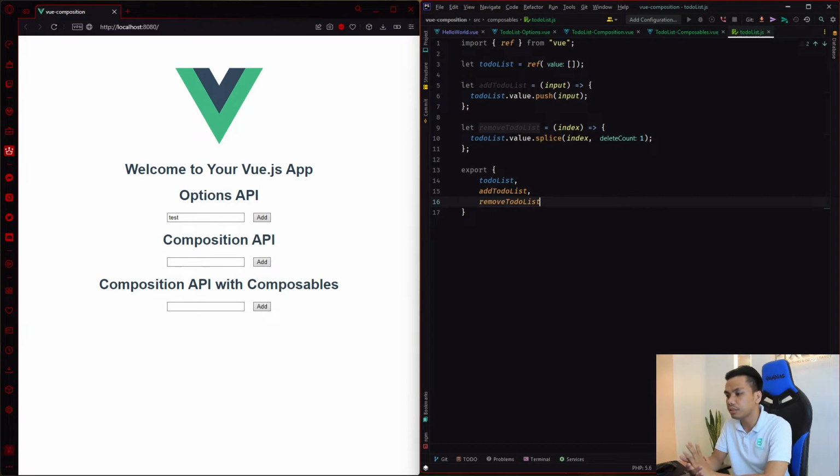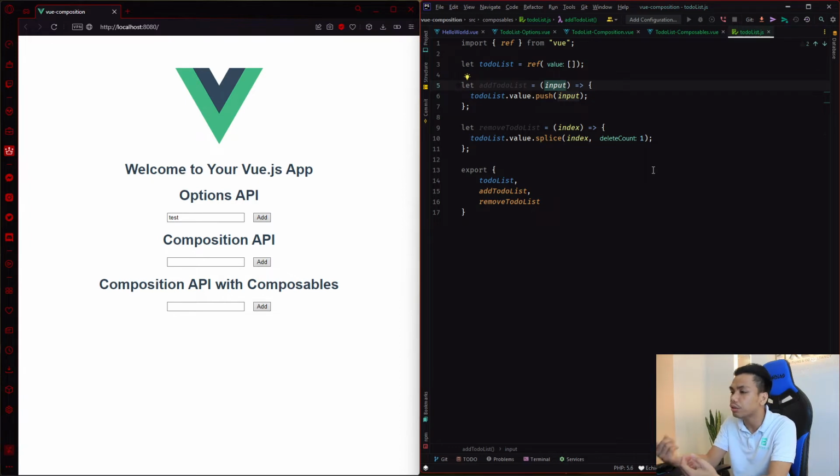As you can see, we now have an add to-do list, a remove to-do list, and a to-do list. But where's the input? Where's the input going to reside, right? Actually, we don't need that anymore because, as you can see, the add to-do list has a parameter of an input. Since we have this functionality exported, we don't need to store that value anymore. We simply need to call the function, and then that function is going to update our to-do list.